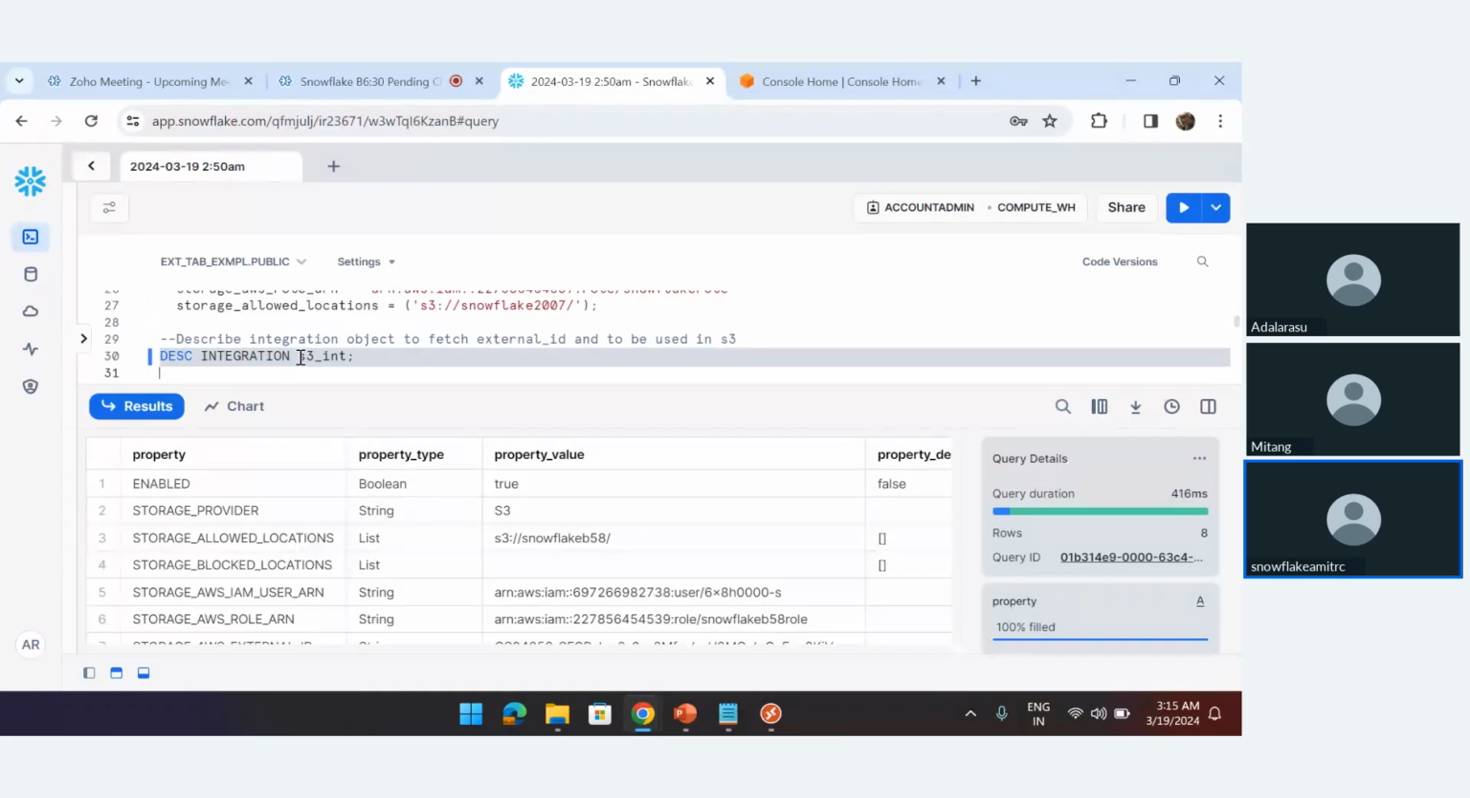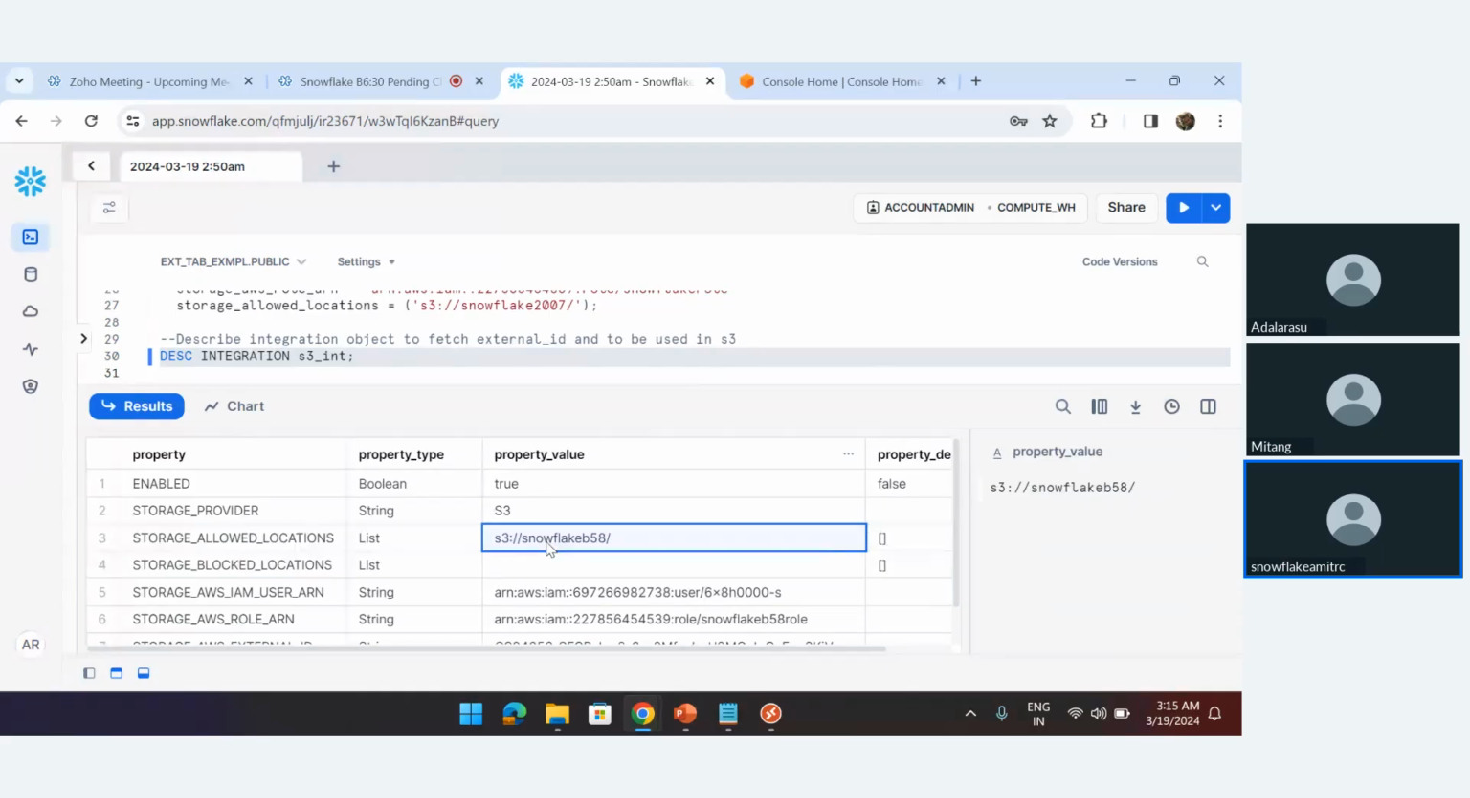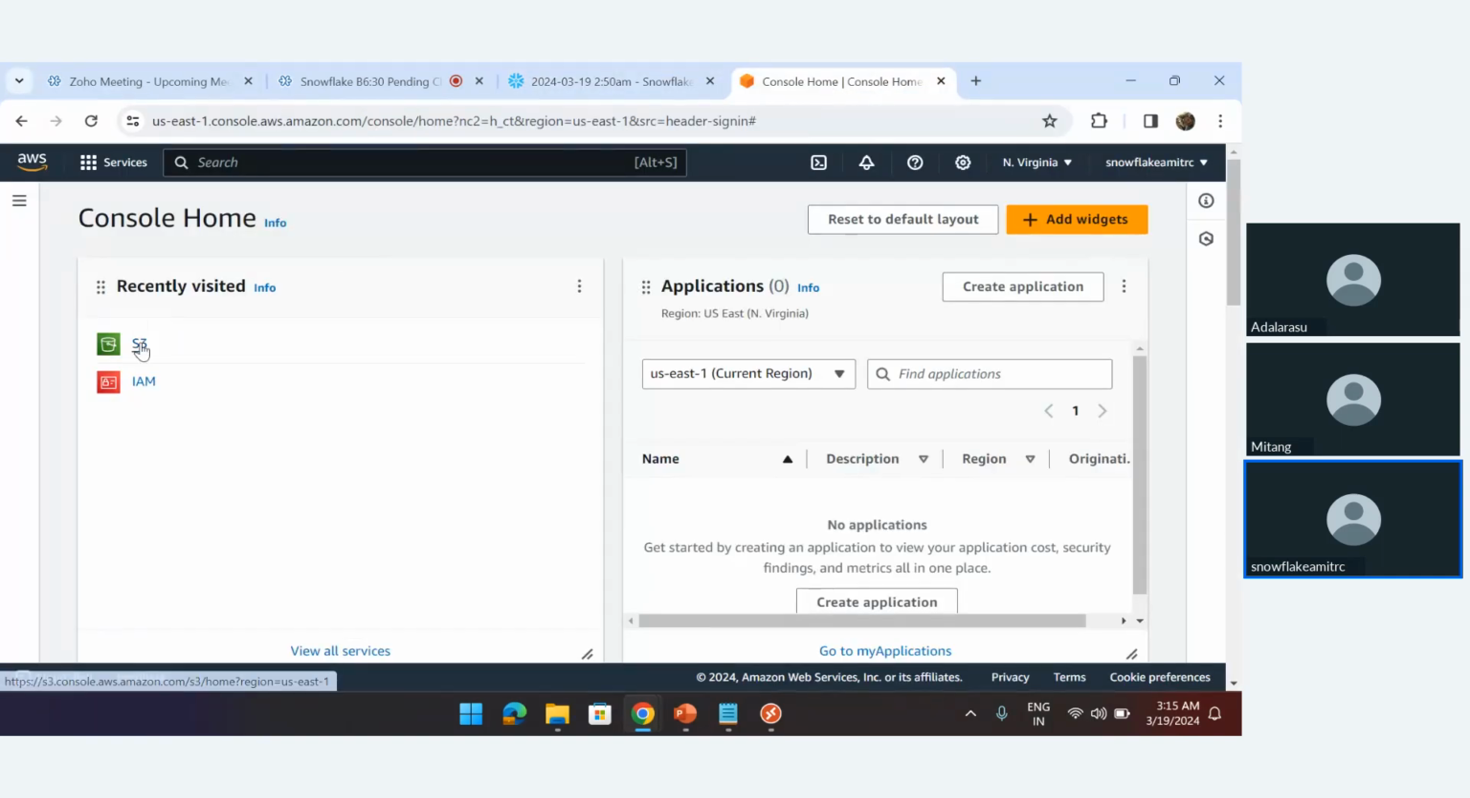Whenever we are writing this, basically this is the storage allowed location. The connection is already established, so I will be using this location only. So let me go to S3.